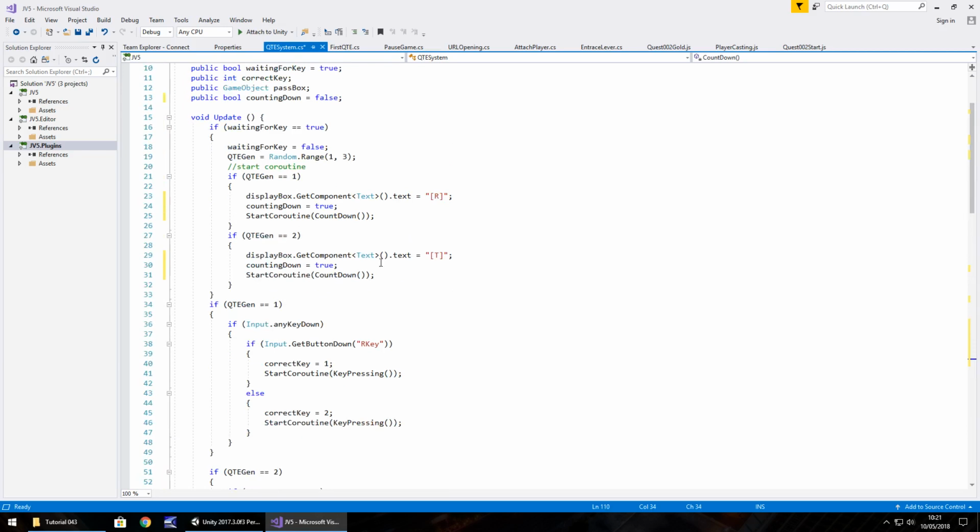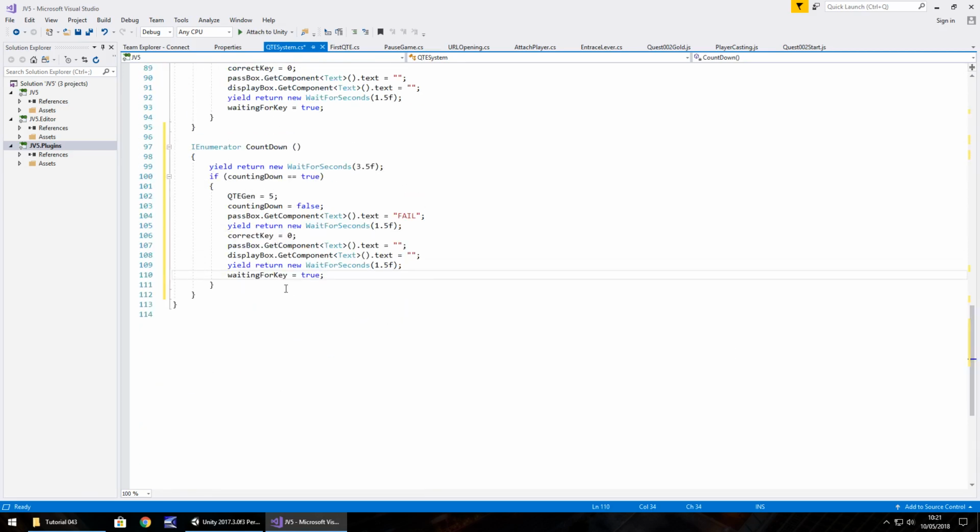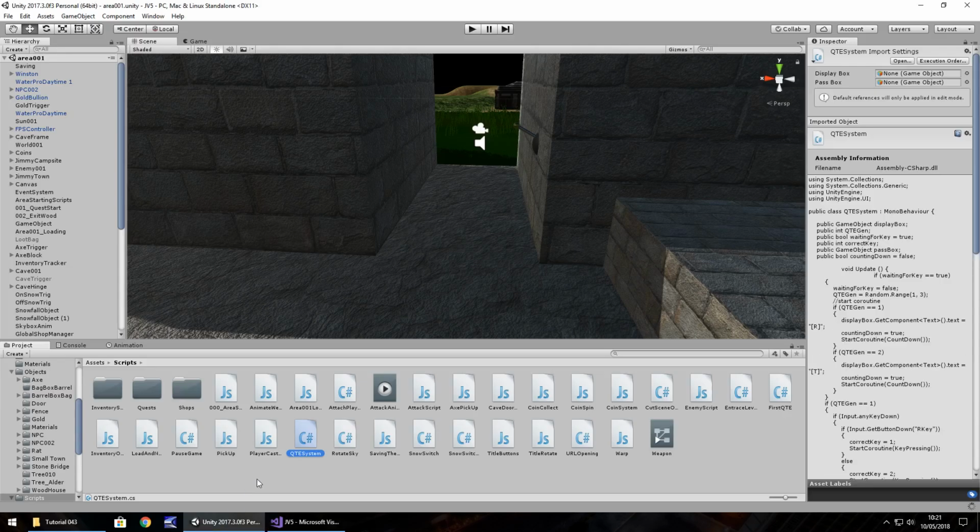Up here. So by default, we've got it back to there. So then we change all this, waiting for key, and that's there, wait for key, so we generate the whole process again. So let's save that script. Head back to Unity, and hopefully we don't get any errors. But the process is we start 2 routines. We start the one to press the right key, and we start the one to count down. So let's try this out.